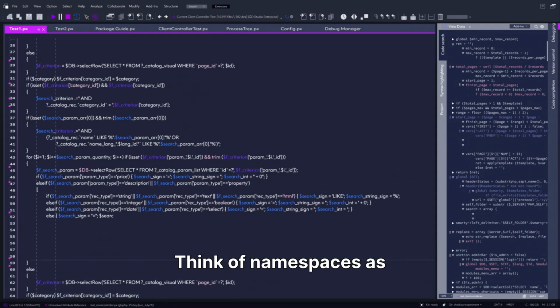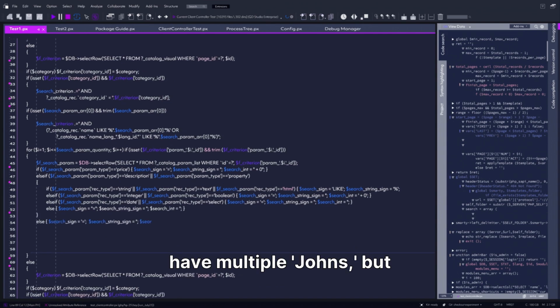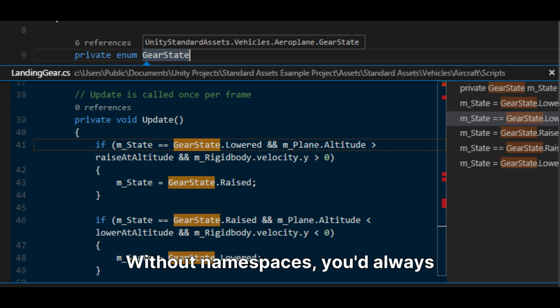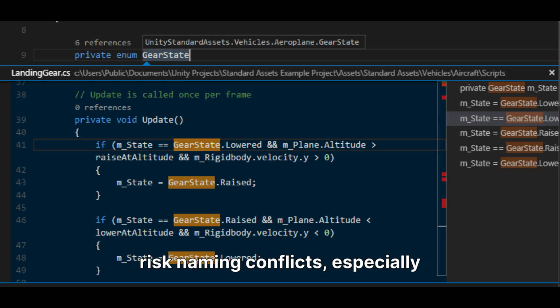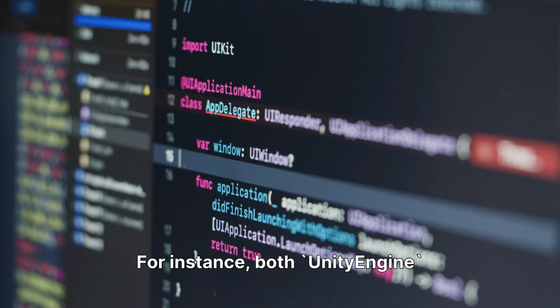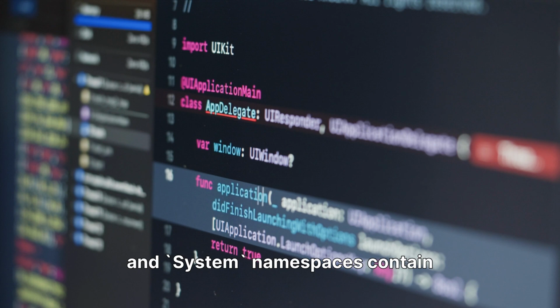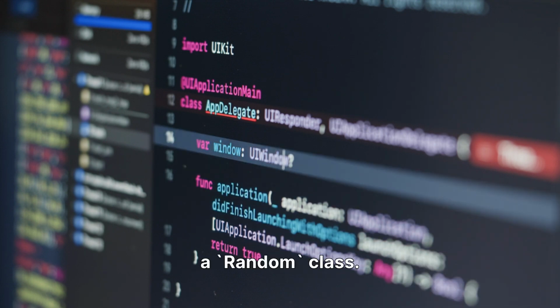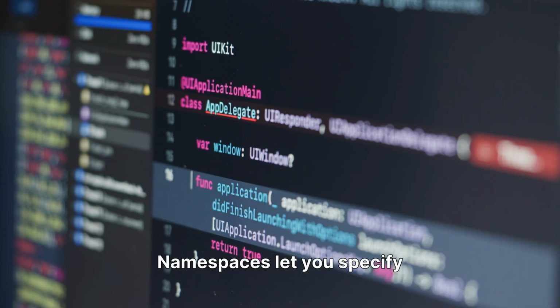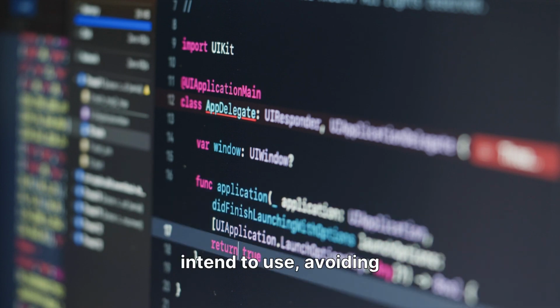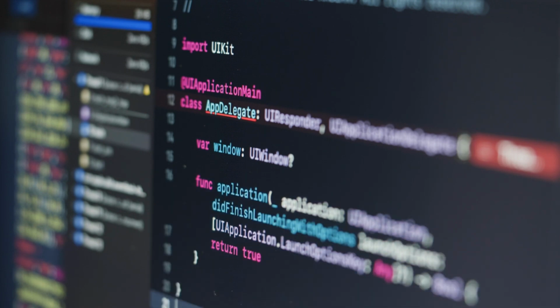Think of namespaces as family names. You might have multiple Johns, but John Smith and John Doe are distinct. Without namespaces, you'd always risk naming conflicts, especially when using multiple libraries or assets in a project. For instance, both UnityEngine and System namespaces contain a Random class. Namespaces let you specify which Random class you intend to use, avoiding ambiguity.